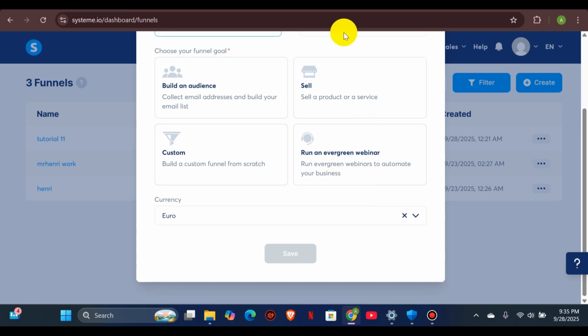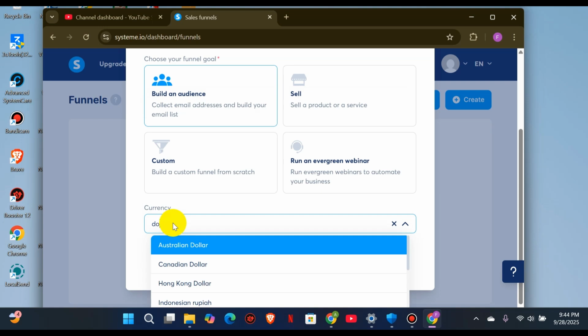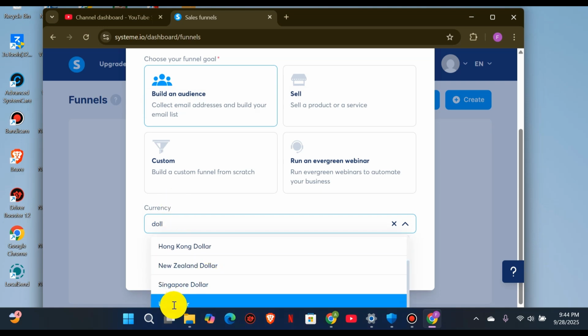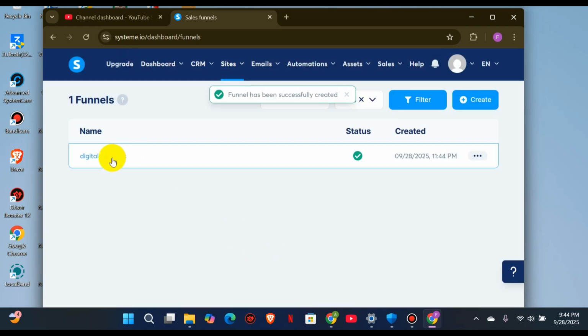So what you need to do is choose whichever of these you want to go in for, depending on what you're going to use it for. Where it says currency, make sure you select the currency that fits whatever you're promoting or how you want to receive your payment if you are selling a product. In this case, say I want to use the US dollar as my currency. All right, and just click on save right here. Now you can see digital product has been created for me.